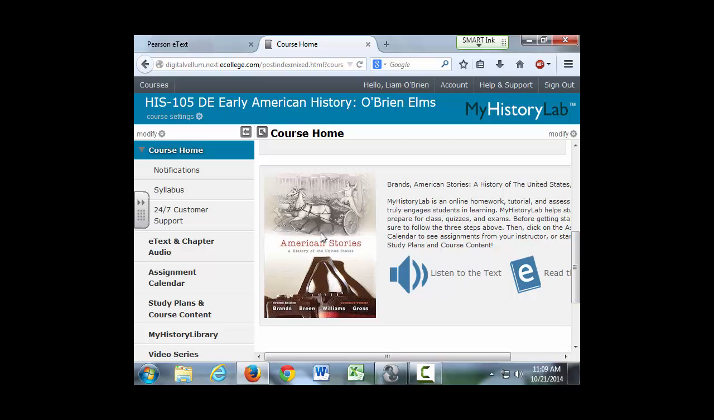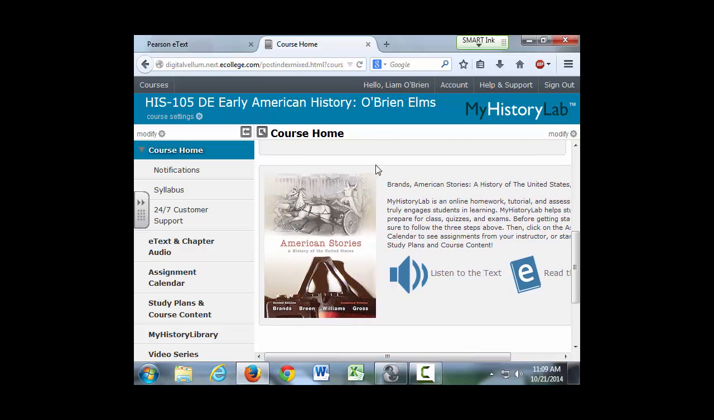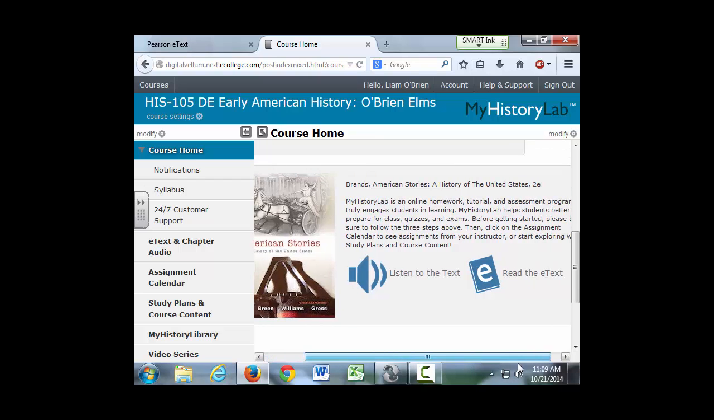Next thing is using the Etext. If you didn't buy an Etext, if you have a hard copy you bought somewhere else, or you bought the hard copy from the bookstore, that's fine. This probably doesn't apply to you. But for those of you who purchased the Etext directly, well, here it is.